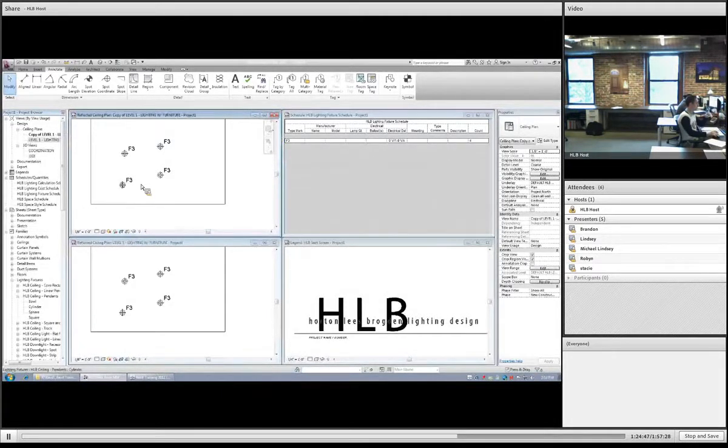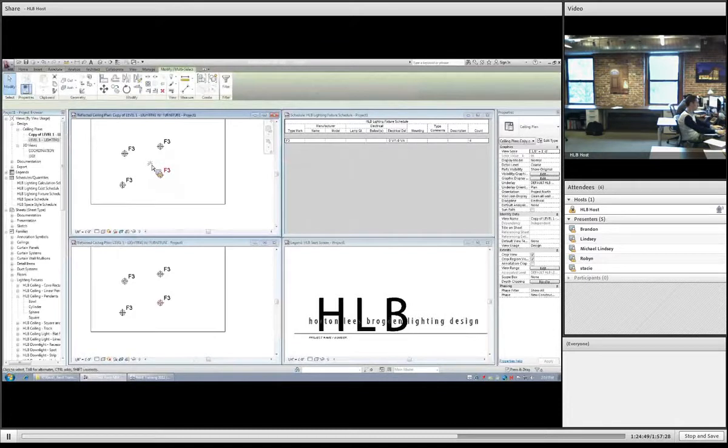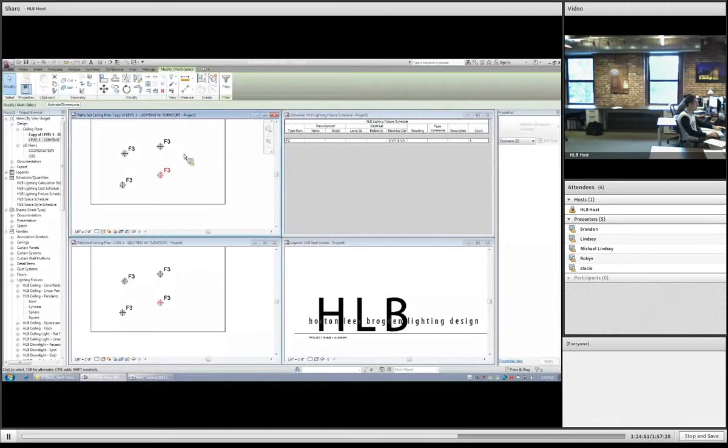Now, let's go to those plans. I'm going to select one of my lighting fixtures and the tag. And look, as I move it, it of course is moving in the other view, because Revit is looking at the same object, it's just in a different view.